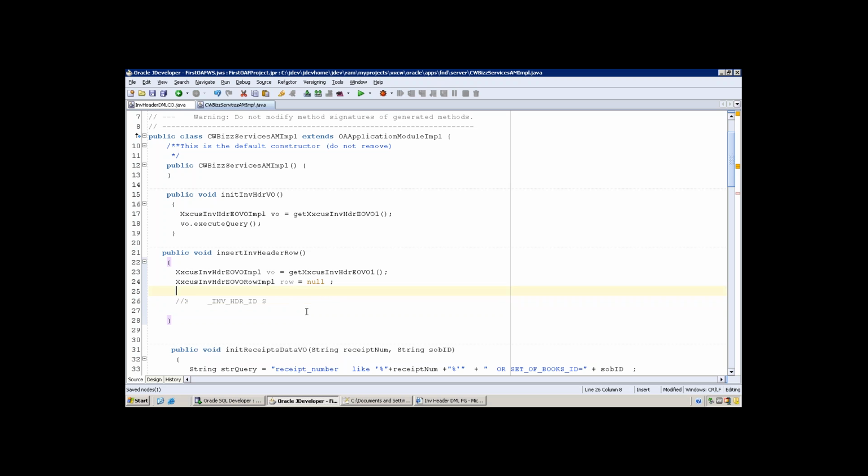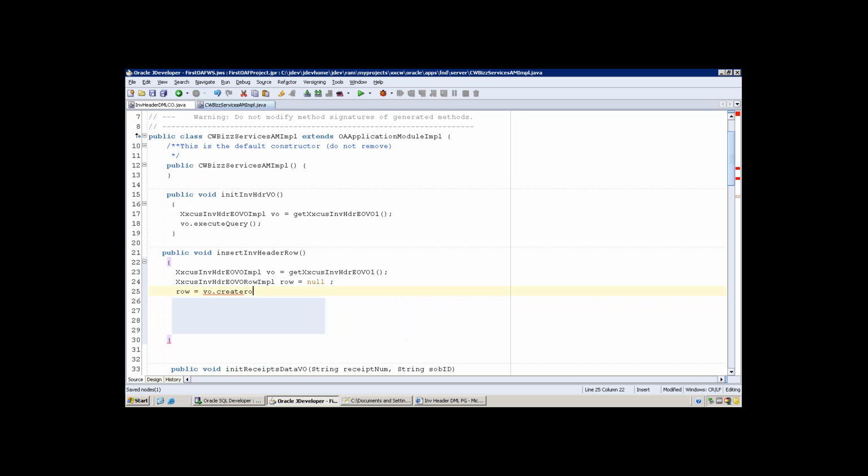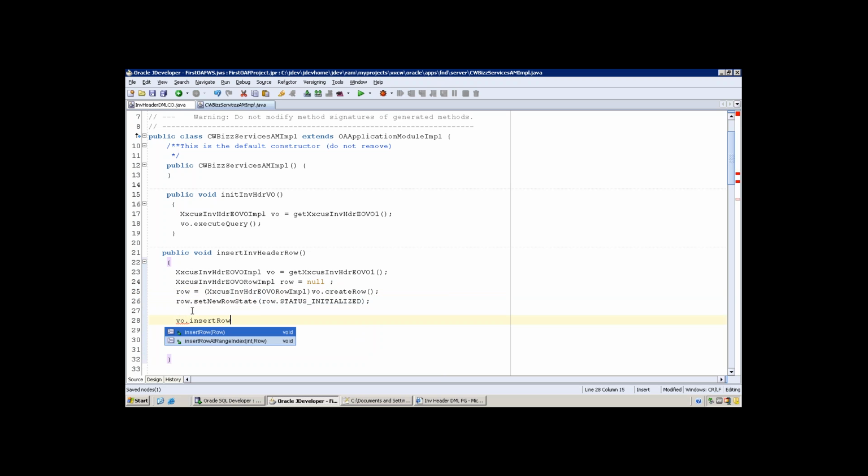And first, before that, let us write the logic for this row insertion. So row is equal to VO dot create row, and row dot set new row status, row dot status initialized. You have to write all this logic for the purpose of inserting a row. This is manual coding which is required. And finally, VO dot insert row and row. So before insertion of the row, we have to get the sequence.